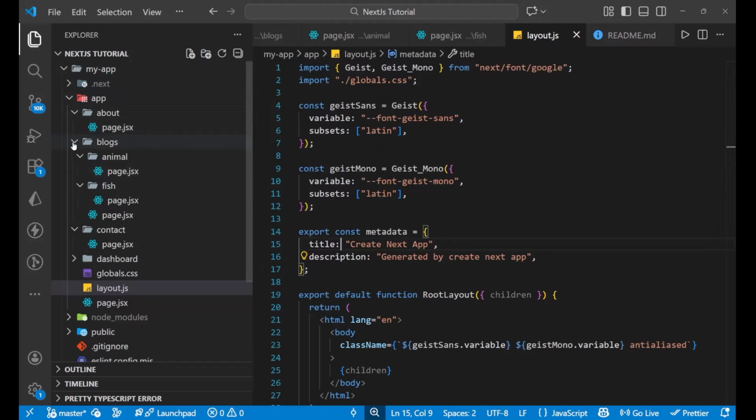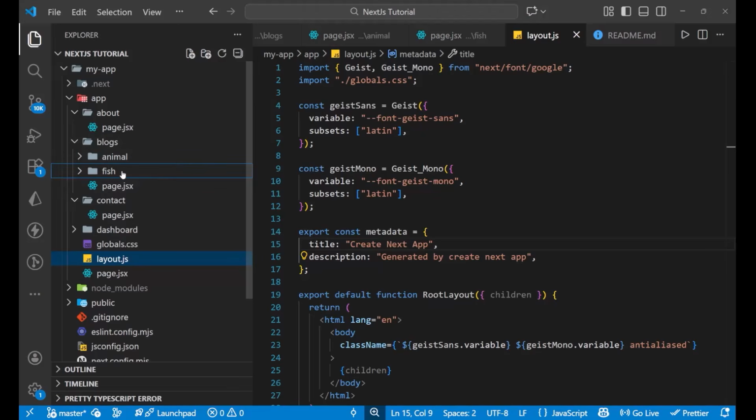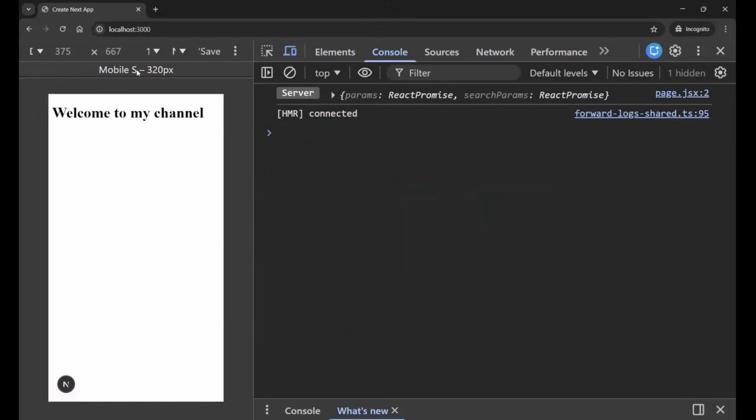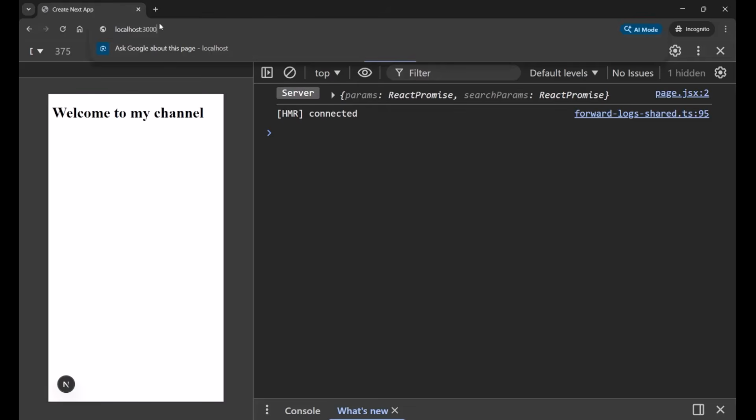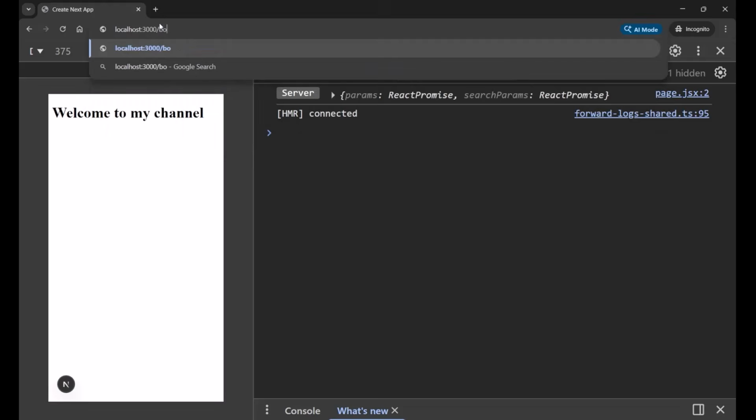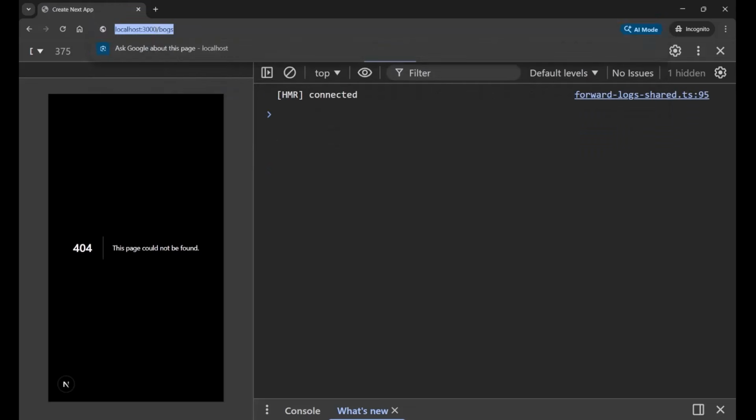So let's say that this is our folder named blogs. Inside of this, I have this animal and this fish folder, right? Okay, fine. So if I just go and write here blogs, sorry, blogs.